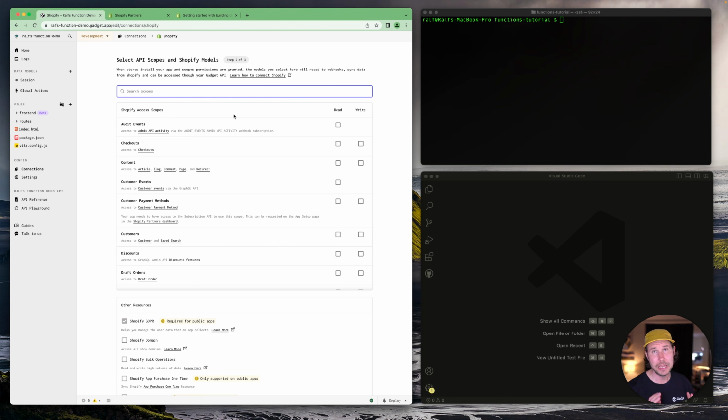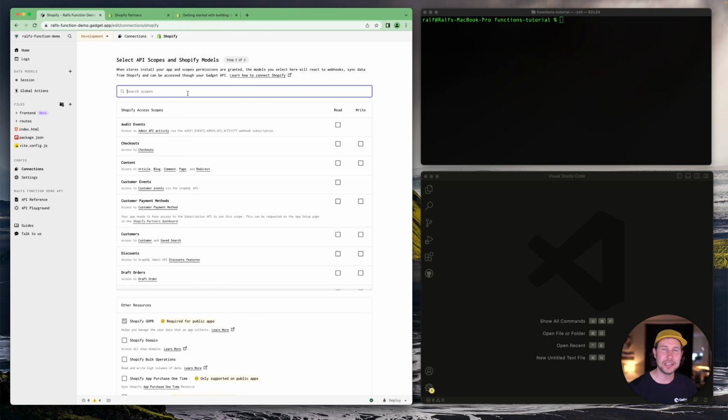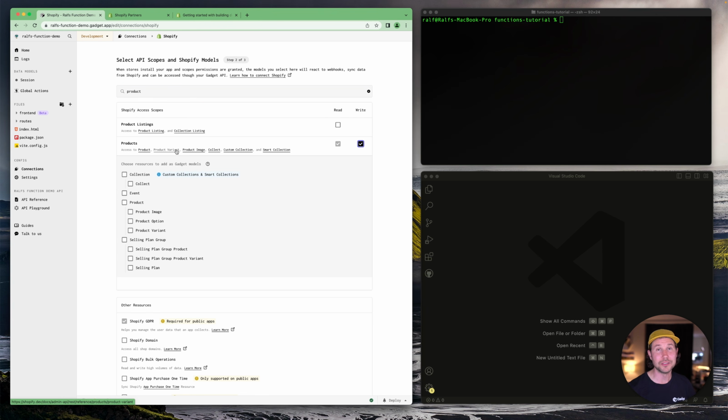What you're seeing on the screen here in Gadget are all of the various Shopify APIs that you can integrate with when you're creating your Shopify app with Gadget. You can see it's a long list because Shopify has a lot of various APIs. We don't necessarily need to use products, but I'm going to show you how it works. So I'm going to select the product model here.